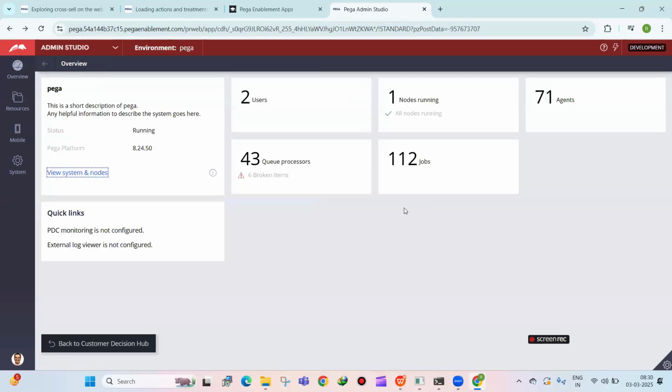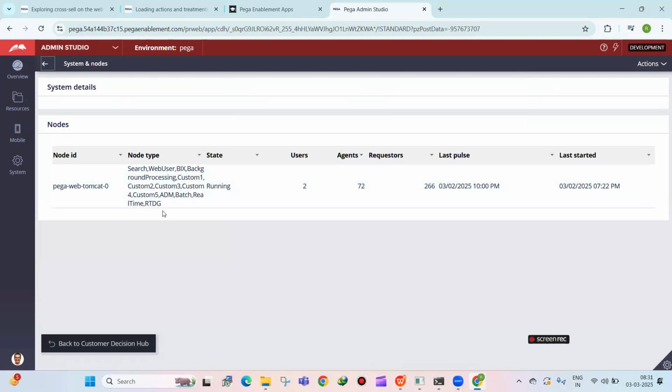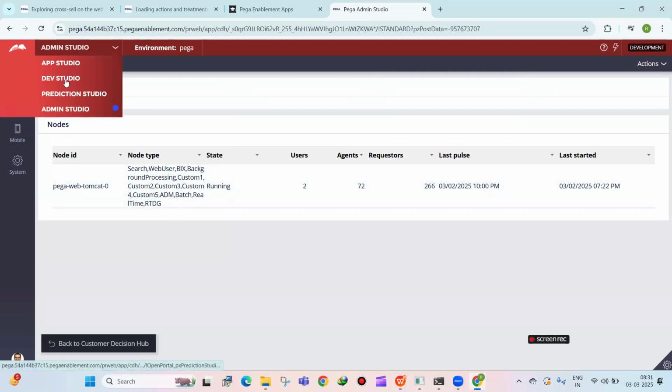So once you run your setenv.bat configuration, you need to go to the admin studio and check whether the services are reflecting or not. That's what you need to do. Okay.